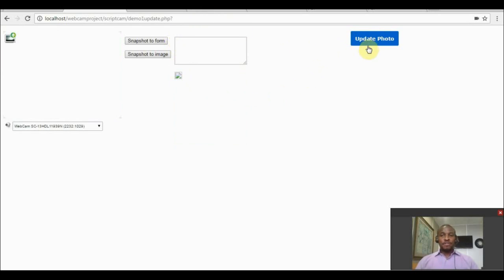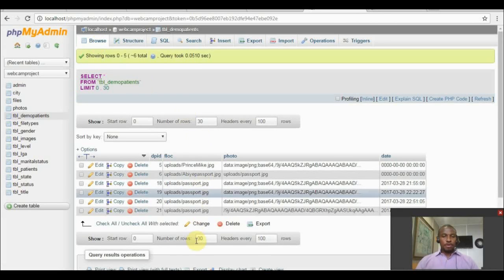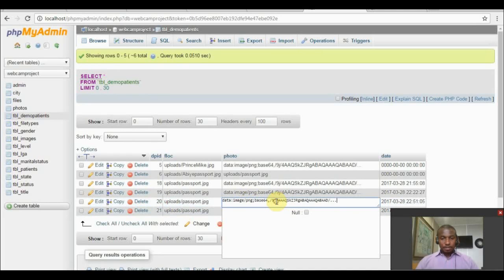Okay, now I've clicked on save. Now let's go back to our database and click on browse again. You see that? This is the 21st record. See, another record has been added. Now, the reason you are seeing this is because something is wrong here. The data didn't add properly. So we are going to do something here. We're going to copy this line here.